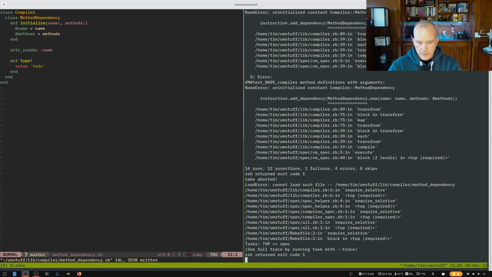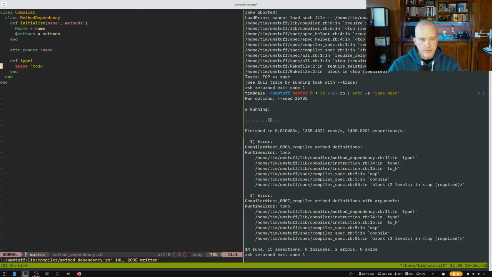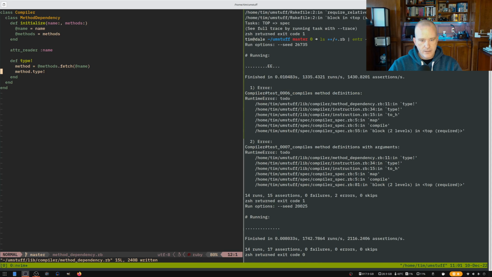Okay, and then let's restart our little runner here. Okay, so now we're getting the to do, that's perfect. Here we'll say method is at methods.fetch name, and I think we could just call method.type on this.